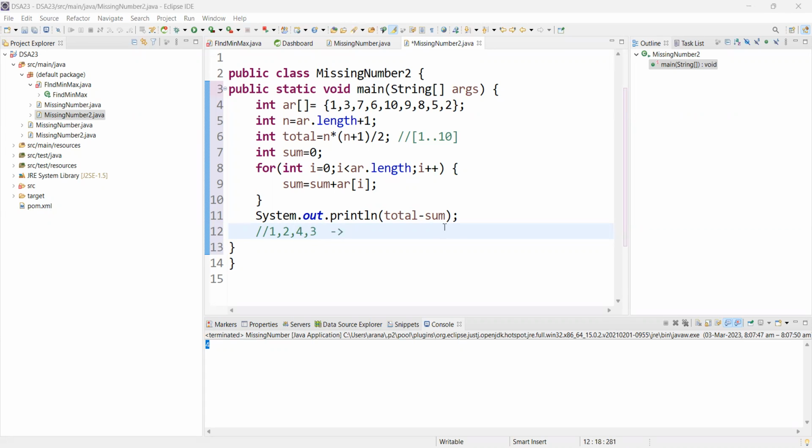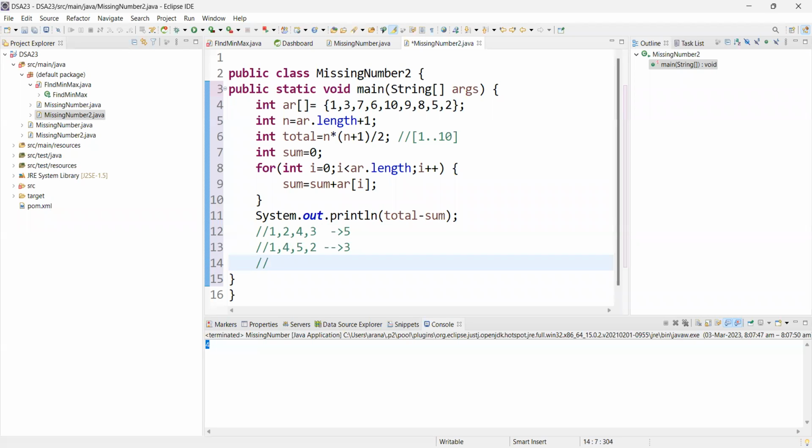Pradeep, please don't mute yourself. Which is missing? If I take this example, 1, 4, 5, and 2, which is missing? Three. 3 is missing. So can I say that if I find the sum of the first 5 natural numbers and subtract the sum of the array, I'll get the missing number?